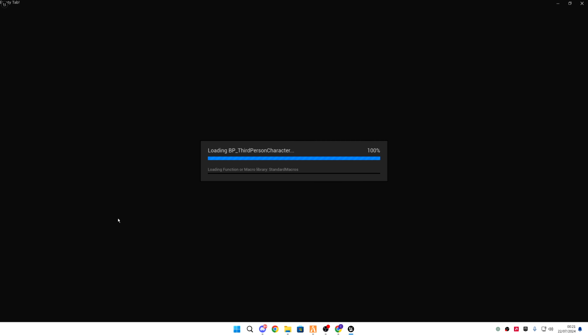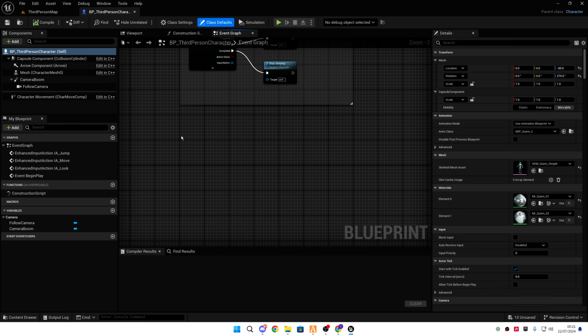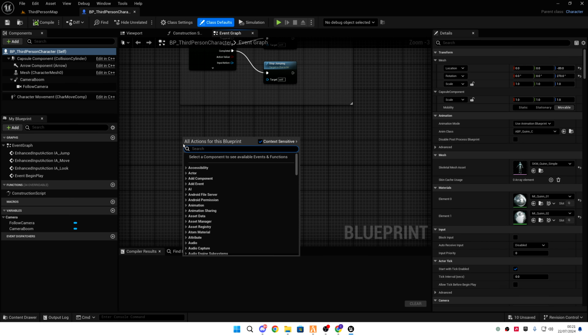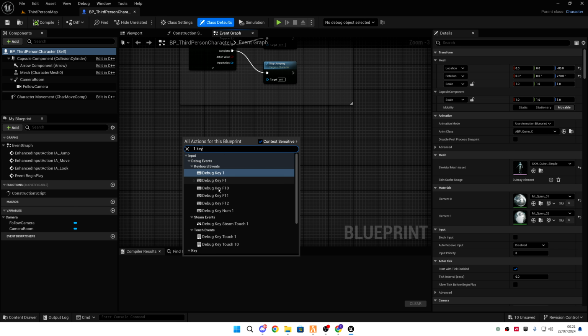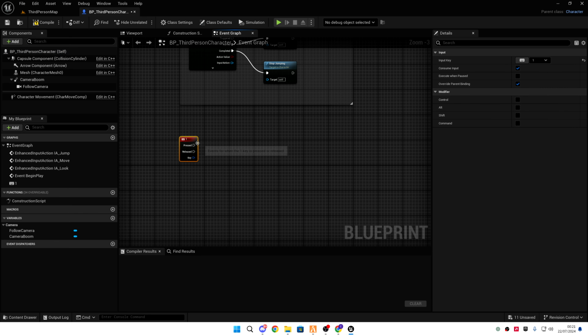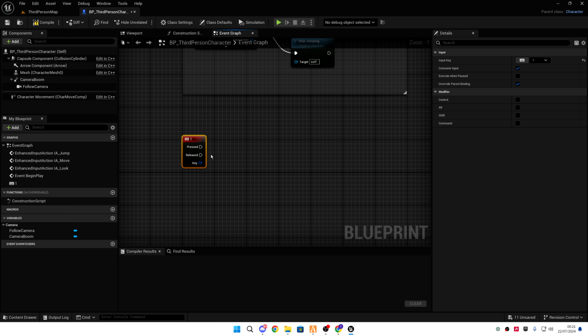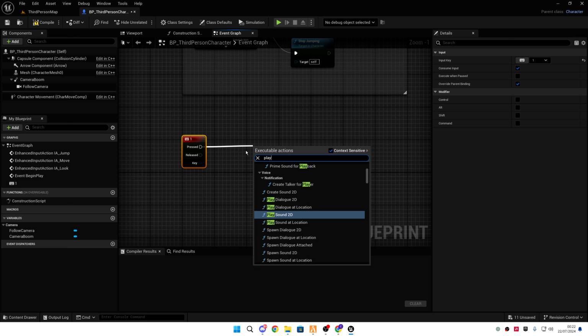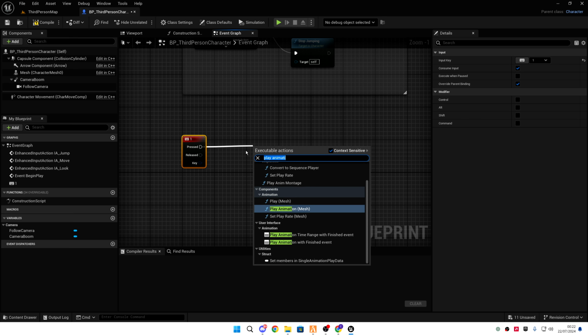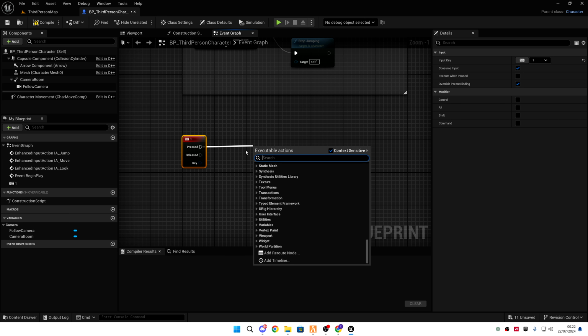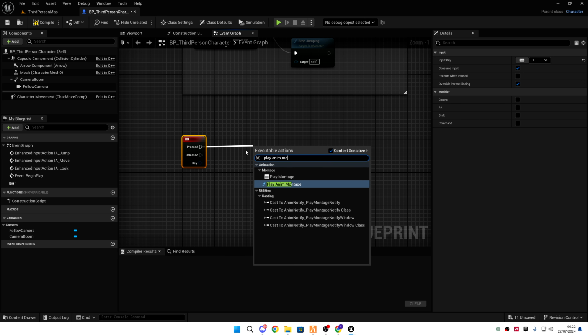And let's go into the third person folder, blueprints, BP third person character, and go into the event graph. We're going to right click, and then we're going to search for one key. You don't want the debug ones, you just want the normal one. And this is going to be the key that we press to start our animation. So let's just drag out a pressed, and we're going to get a play anim montage. If I can type correctly. One second. Play anim montage.